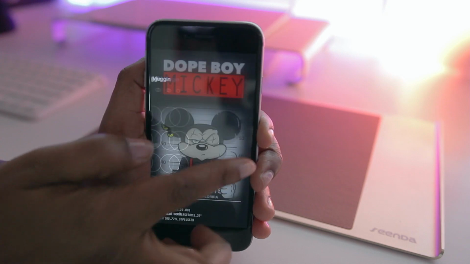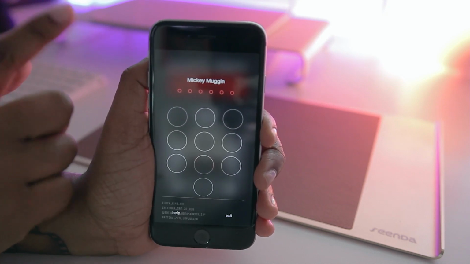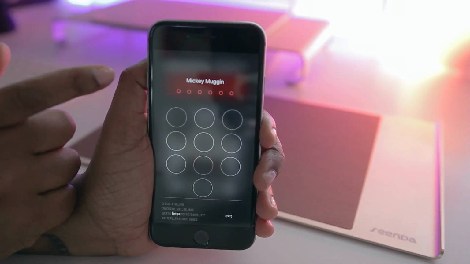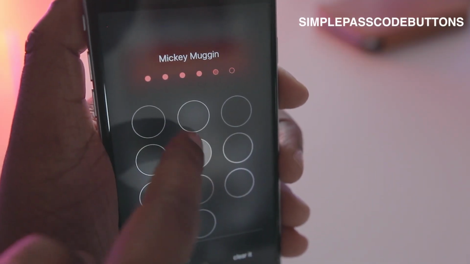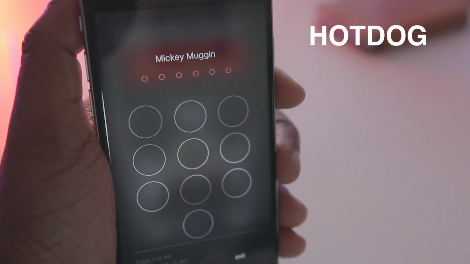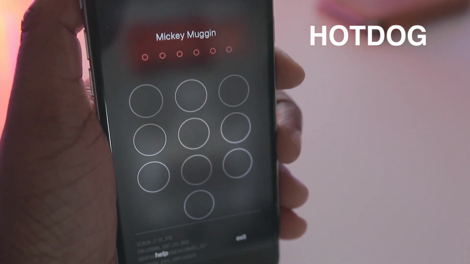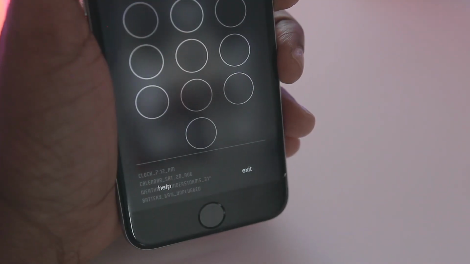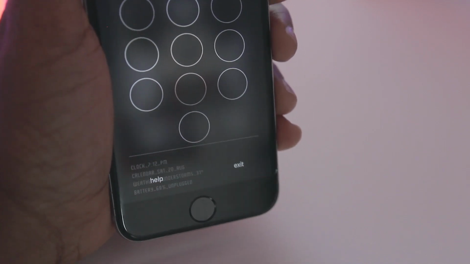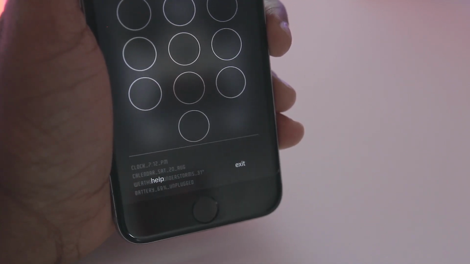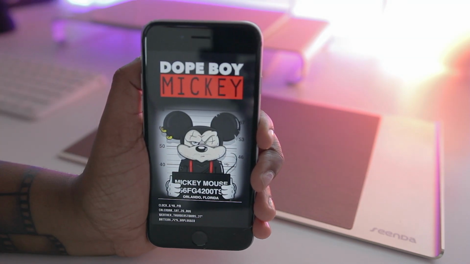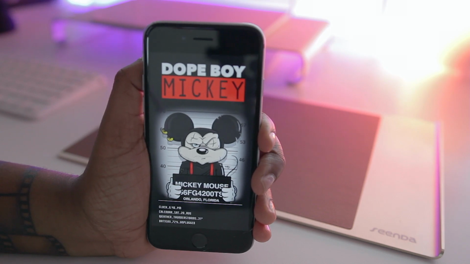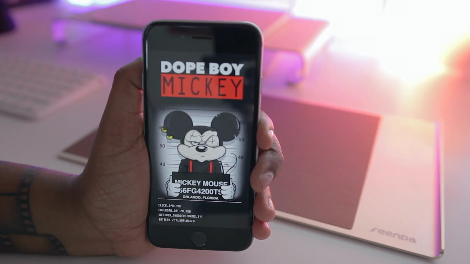And then if you swipe to the right here, you'll see that I also themed my passcode screen, and I did this with simple passcode buttons which got rid of the numbers and the letters inside of these circles. And I also have Hot Dog installed so I could type in the words Mickey Muggin. And yeah, that's really it that I changed here. Oh, I also changed the bottom left and right corners from what it normally says to now say help and exit. So this is my lock screen. I didn't go too crazy this time. As you know, I can get really intricate with my setups and install a bunch of tweaks, but for this particular setup, I didn't quite go down that path.